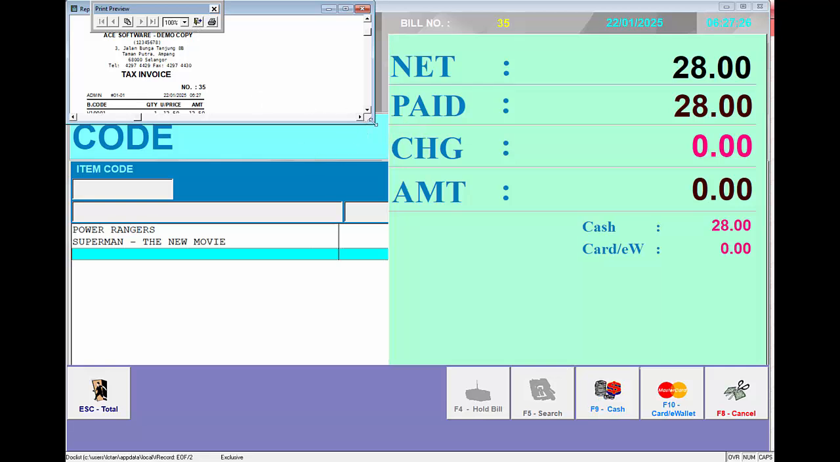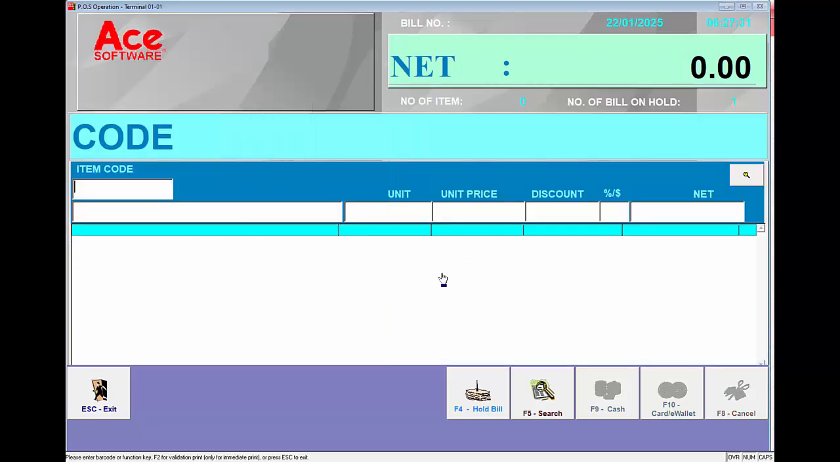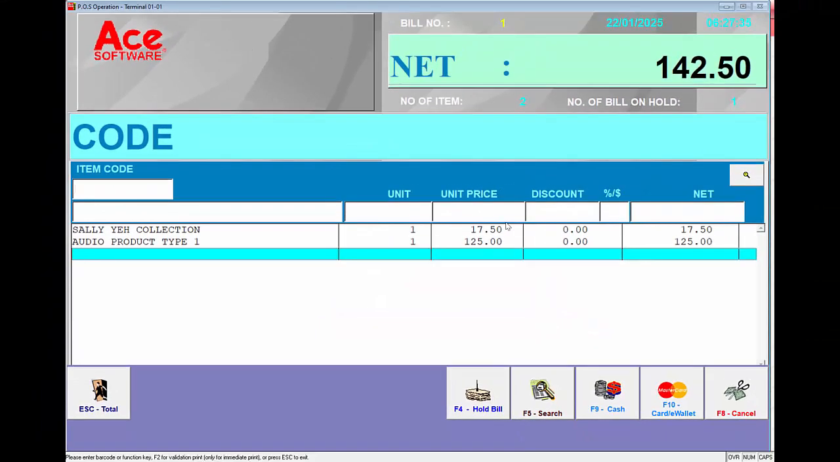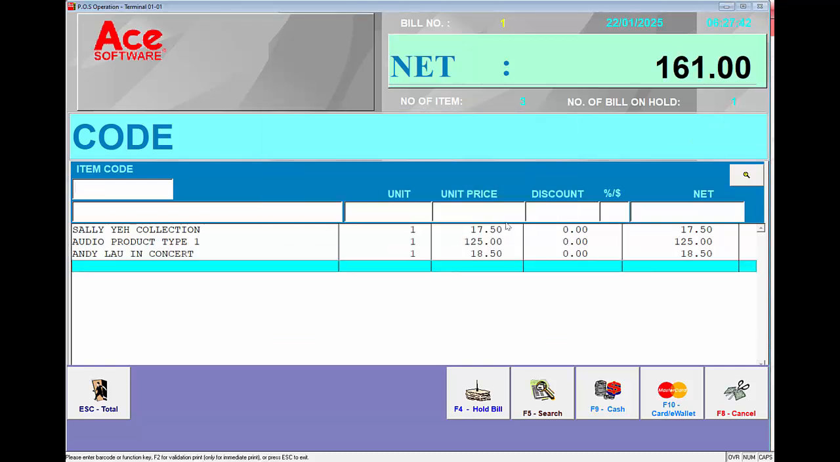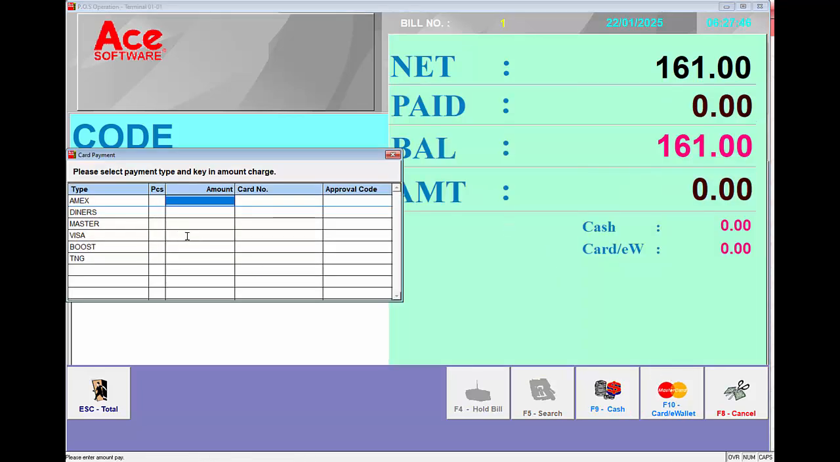Then this customer is served. When the customer who previously purchased comes back, you can actually recall the bill. Press a button, this is the bill that you want to recall. You see the bill will come again, and then you can add on the item that she wanted to add on. She wanted to add this item, for example.